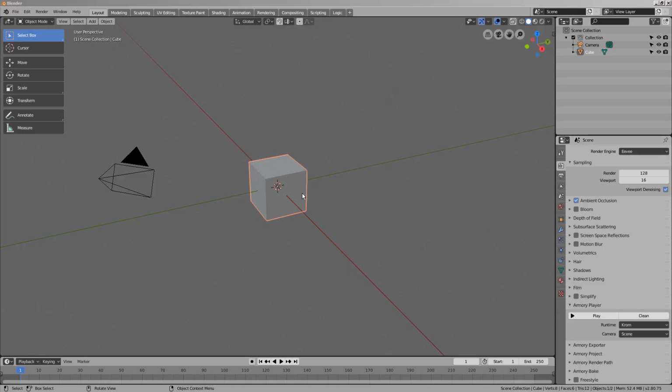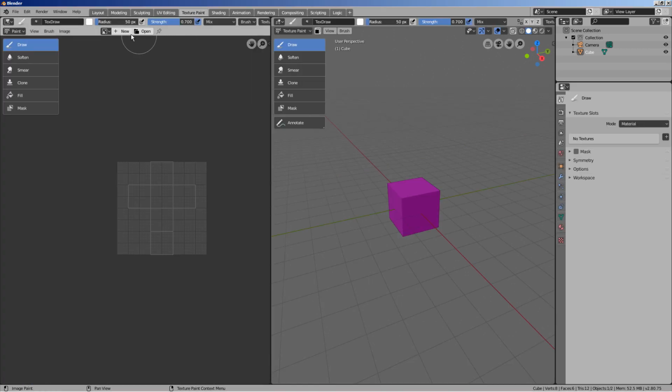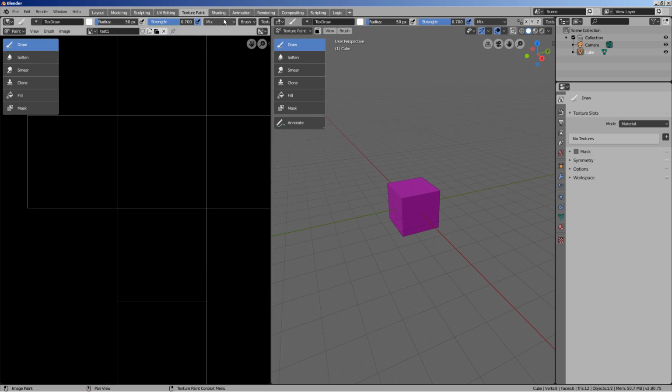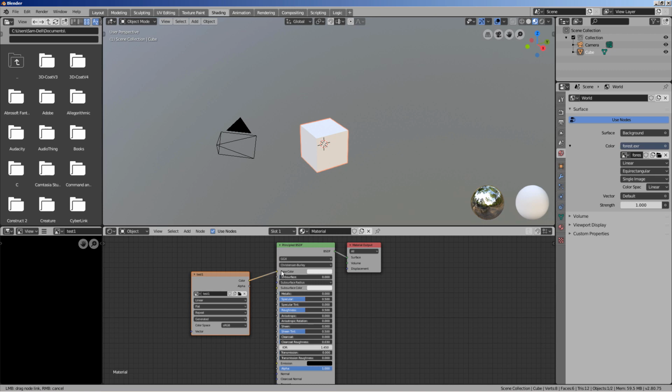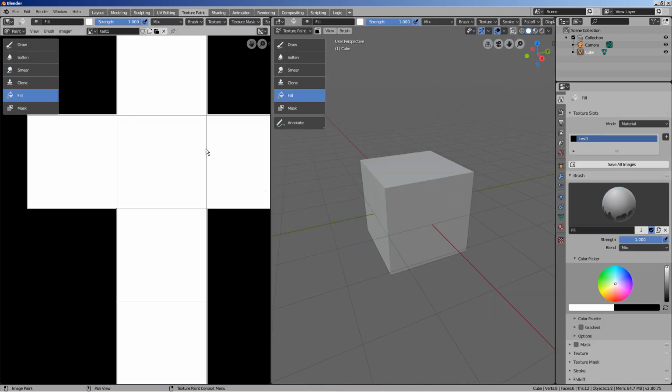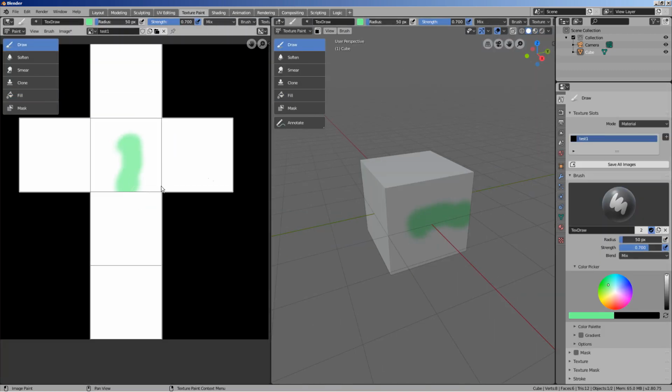Here's the first example. A cube with a simple UV and texture. If we create a new texture and link it with our material by using the node editor, the bleeding issue won't occur. This is because the UV map is large enough for the brush, and what we paint doesn't spread to other UV segments.